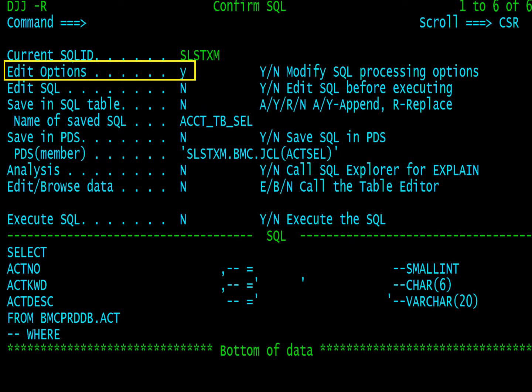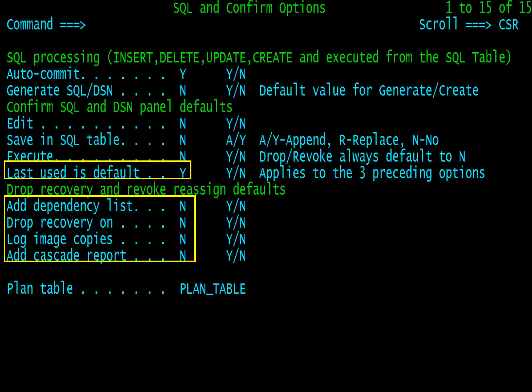Let's break down the options available on this panel. First, we enter Y to edit options and hit enter. The options panel drives defaults for the Common Confirmation panel. Here we are selecting last used as default. Catalog Manager will remember your selections from your last session. Below are defaults for drop recovery and authorization extensions.